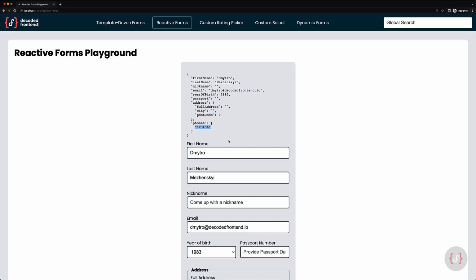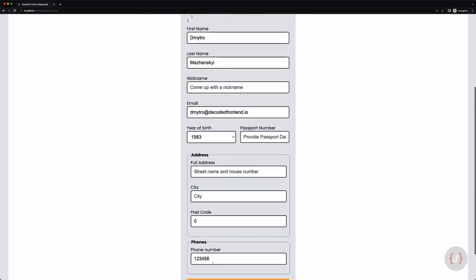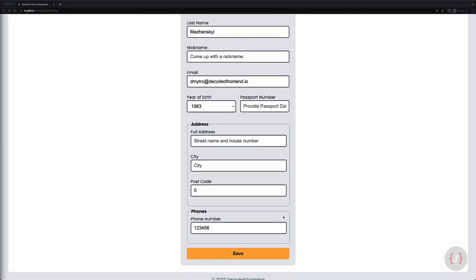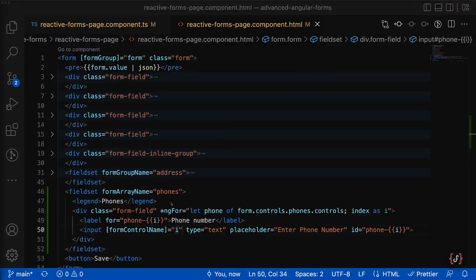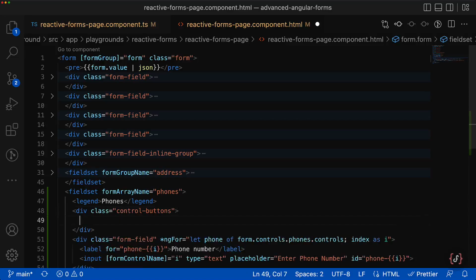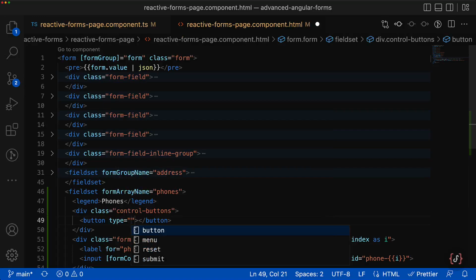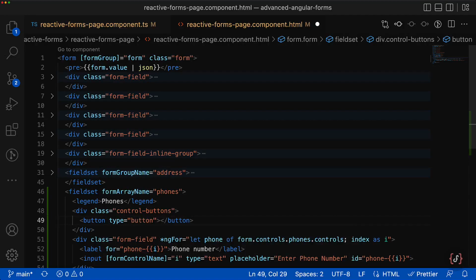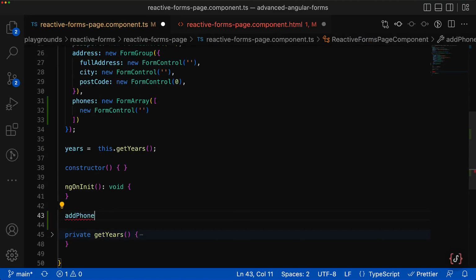And it is represented as an array. But as I told you, I would like to have a button here that allows users to add additional numbers and remove already added ones. So I will add an additional section between my form fields and the legend tag. And inside I create a button with the type button, so it will not submit my form when I press it. This button will have a click listener, and there will be the following handler, which we should create here in the TypeScript file.